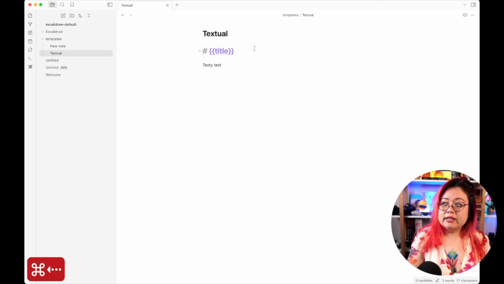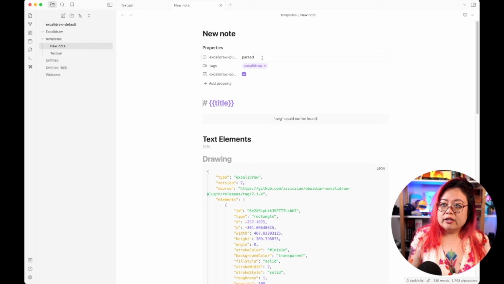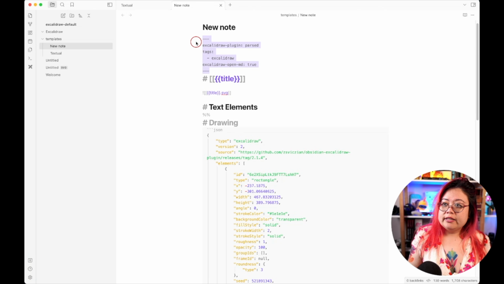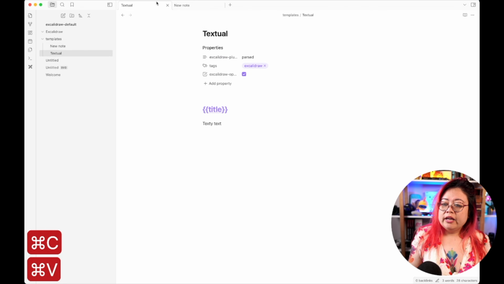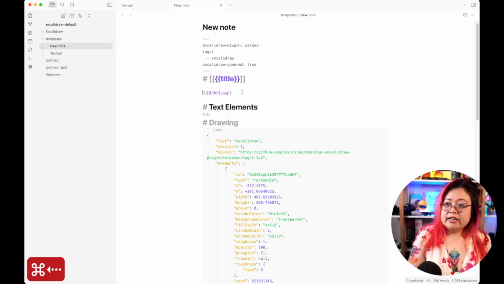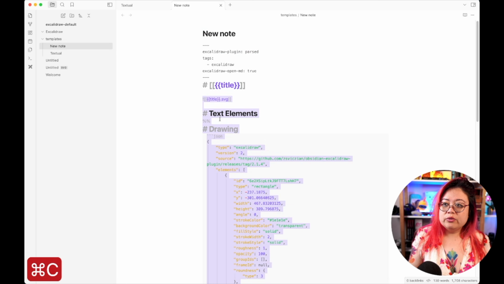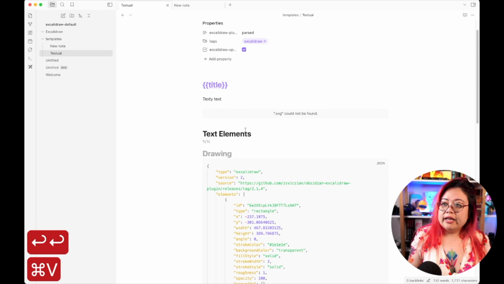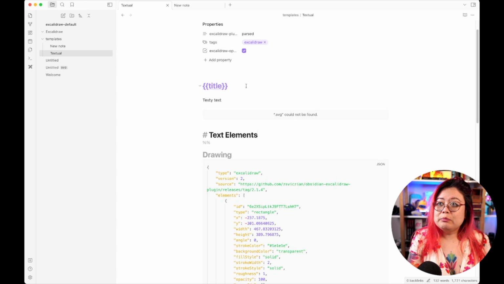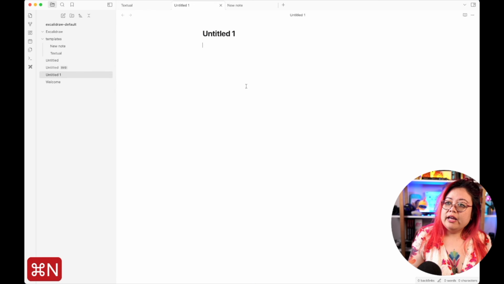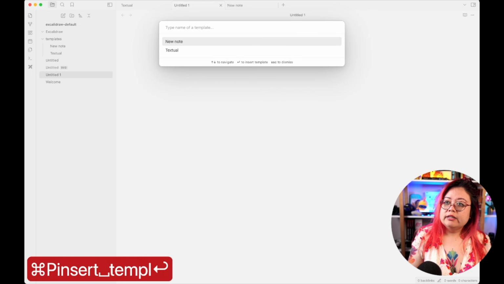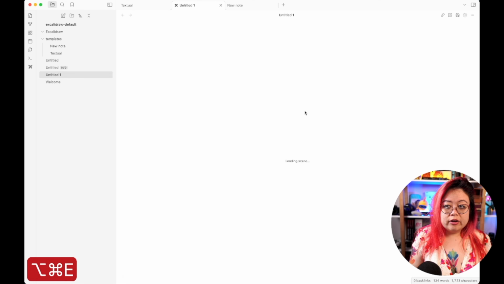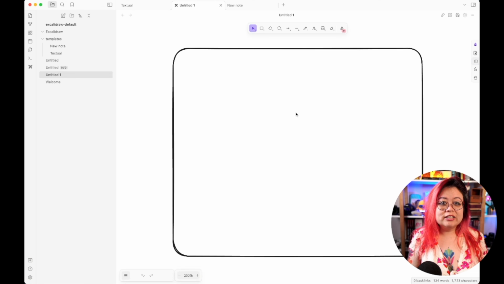Now, how do we turn this textual one into a visual template? Well, it turns out it's actually not that bad. You see this new note here, we just have to copy these. So I'm going to switch over to the source mode, and I'm going to copy this and put the properties in there. And then I'm also going to copy the rest of this, so the text elements and the drawing part. So I'll move over there to the textual one and copy that over. Now let's do that again, applying the textual template and insert template, and I'll say textual, although now it looks very similar, and I'm going to hit Command Option E, and there you go. This is our Excalidraw drawing too.